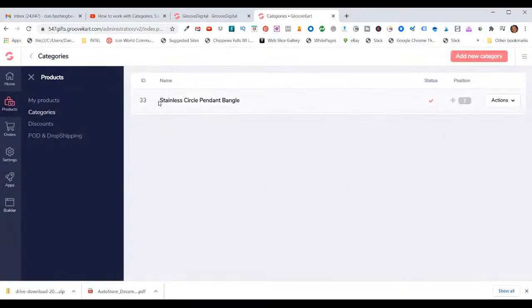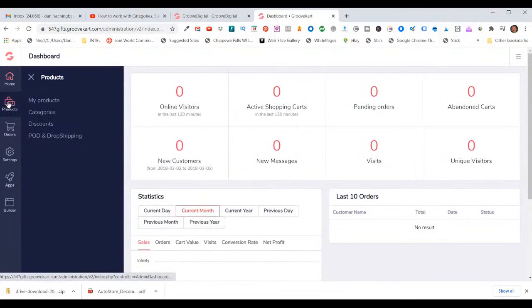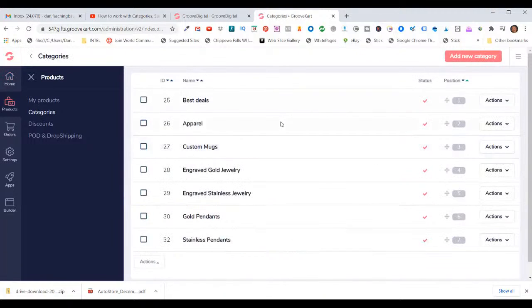And then that brings you right into the subdirectory area, and you'll see the stainless circle pendant bangle. I've already created categories and subcategories in the database. So if I come up here, click on products, categories, I'll see all the categories here that I have.